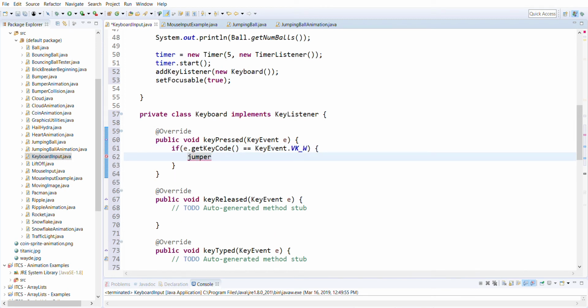And I want my jumper, because that's a ball that just sits there, and I want to move up and down. So I'm going to set the Y value, setY, and then I'm going to get Y plus speed. So this is the exact same logic that our move method was in the ball class when we wrote move. We'll do the same thing here.